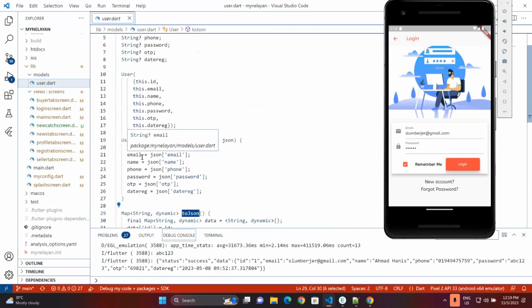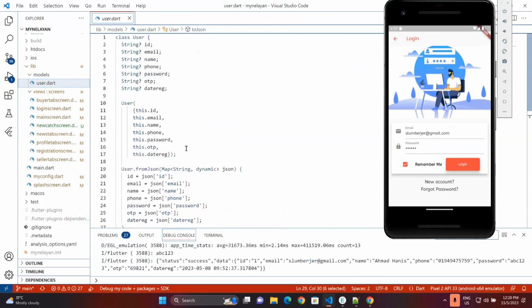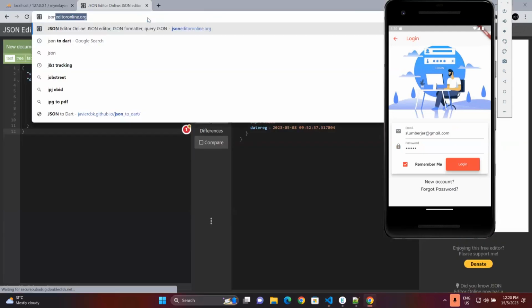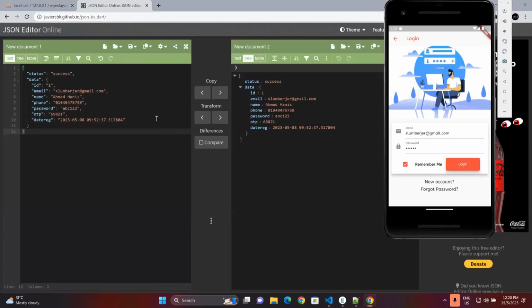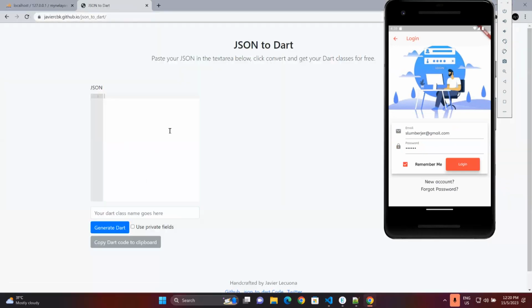So these two functions are quite handy to use. But here you can do it, or you can create the class manually by using the format here, or we can just use another tool called JSON to Dart class.